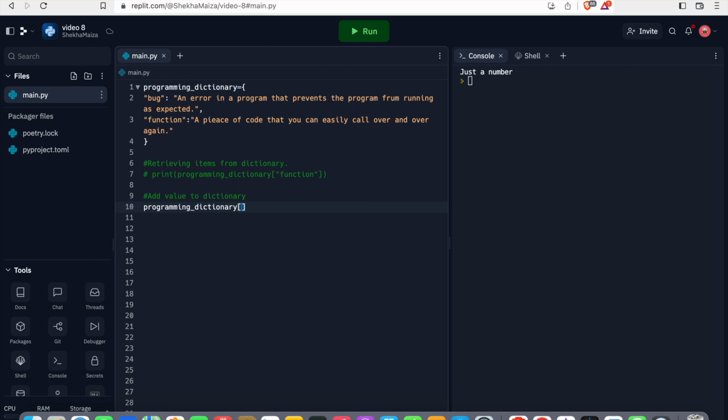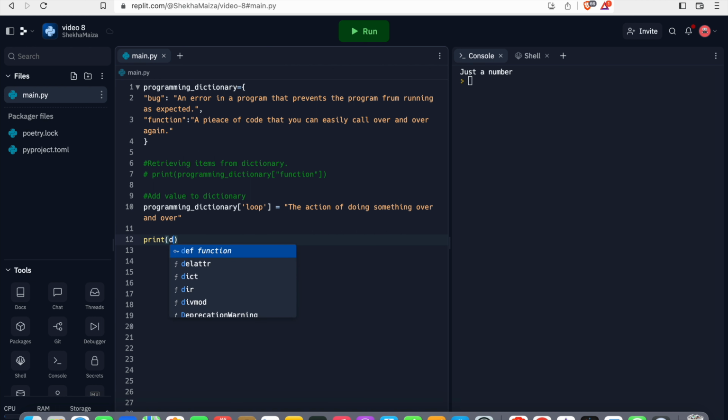All you have to do is to tap into the dictionary, which is called programming_dictionary in our case, again using square brackets, and we define the key. The key I'm going to add is loop. And then after an equal sign, I get to assign the value. So in my case, the value is going to be the definition for a loop. And now when this line of code is executed and we go ahead and just print the programming dictionary after this has happened, then we will see that it's actually different from what we had before.